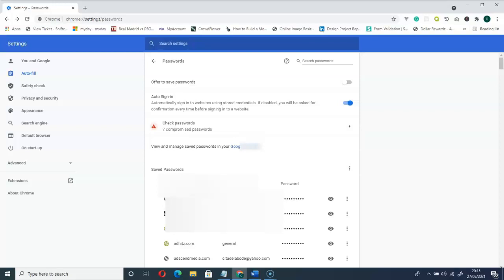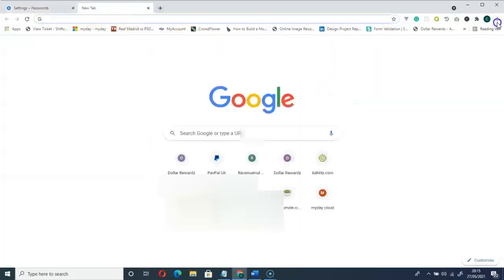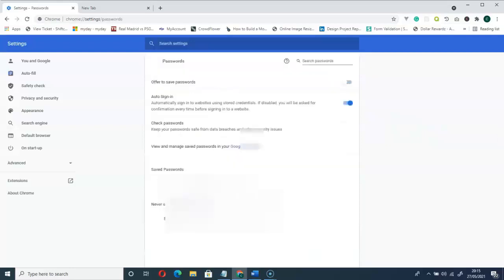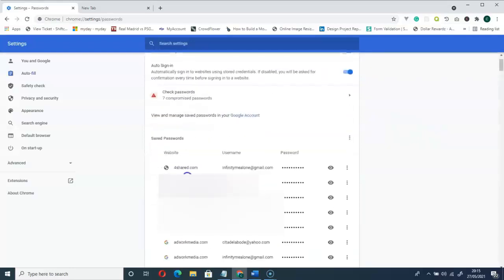And if you don't remember your password, you might ask, how do I get my password? But since you have stored it already, you can follow this step: go to settings, then you can see autofill. Then you can come here and click on this eye. This will show you the password, so you don't have to worry about your password after clearing cookies and cache.